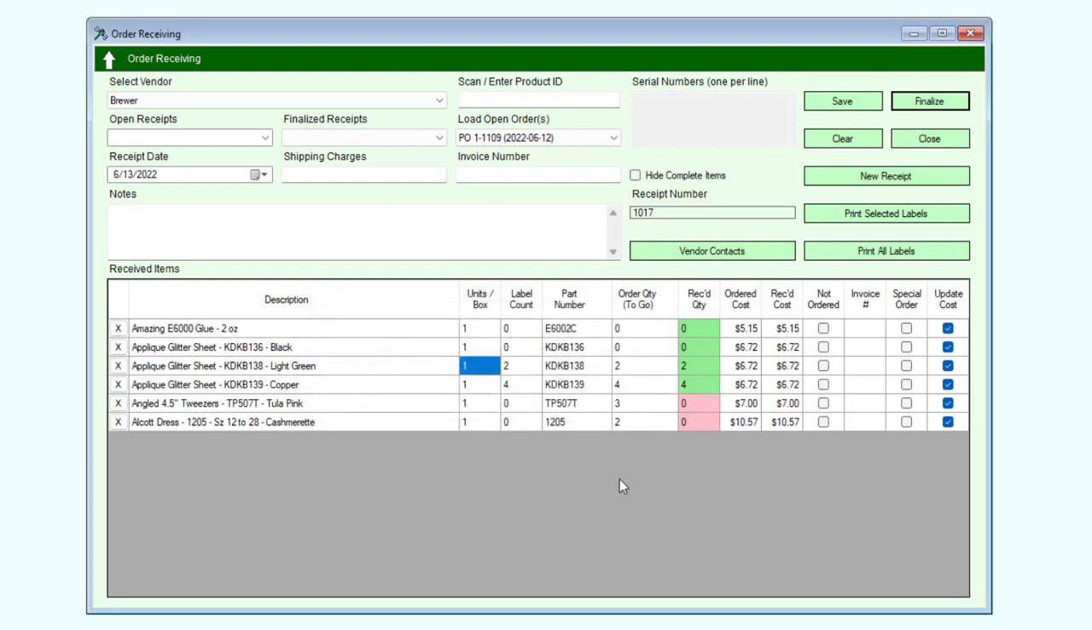If an item has a received quantity of 0, it will not be saved as part of the receipt. One way to avoid this warning is to remove items with 0 quantity before finalizing. If you click on the heading of the received quantity field, it will sort the list by received quantity, bringing all the 0 quantity items to the top of the list.